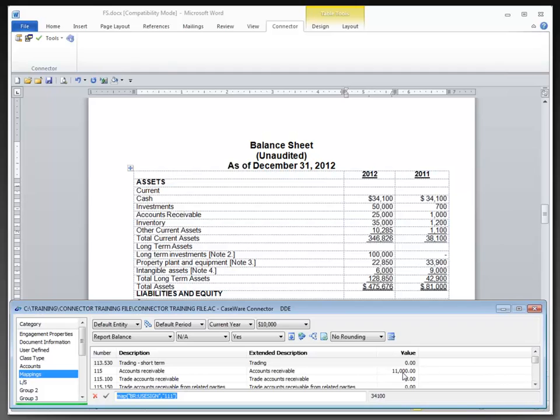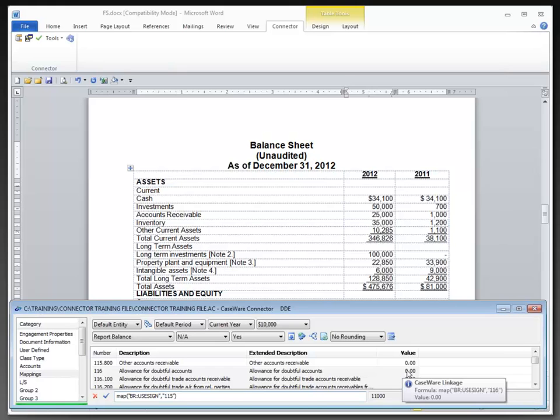Down a little ways, there's 115. So I can click on that, and then I'm going to click to the right of that calculation so that I can add to it. So I also want to offset this with the amount for allowance for doubtful accounts. Now, fortunately for me, that's 0, but I'm still going to click on the value, and notice how it adds it in there for me.